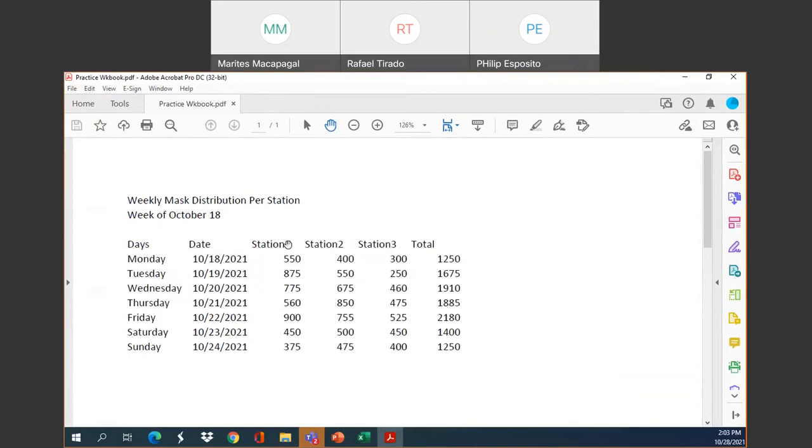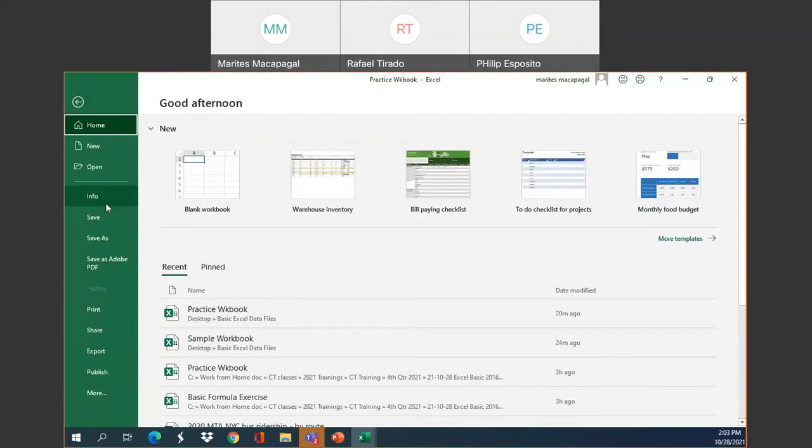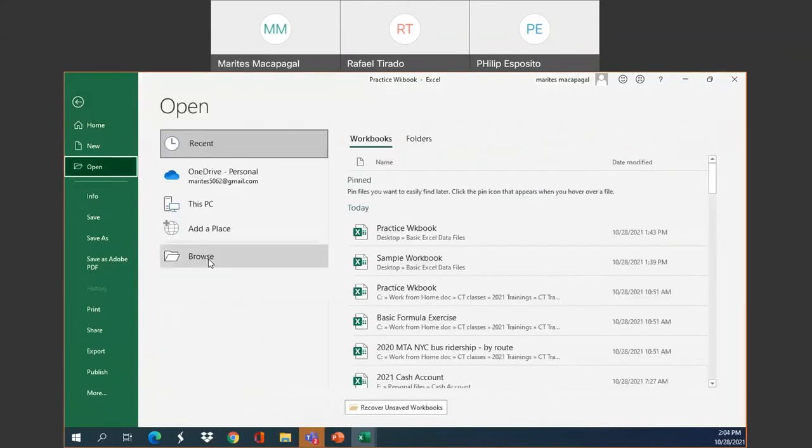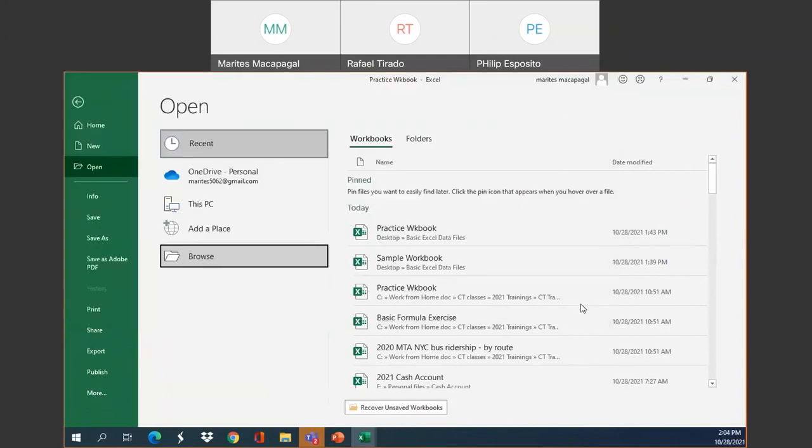It is saved as a PDF, so it's easy to share, especially if you just want to share the information without giving them access to edit or make any changes on your worksheet. And this is a PDF file. If you look at your list of files when you browse, if I click on all files, I could see the PDF file practice workbook is in there. So that's how you convert your Excel file into another format.